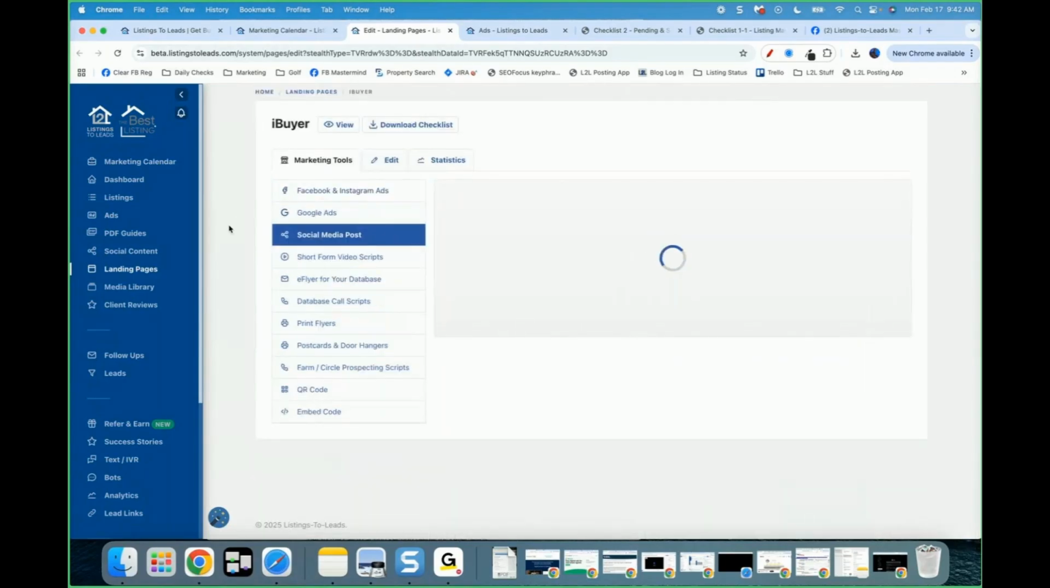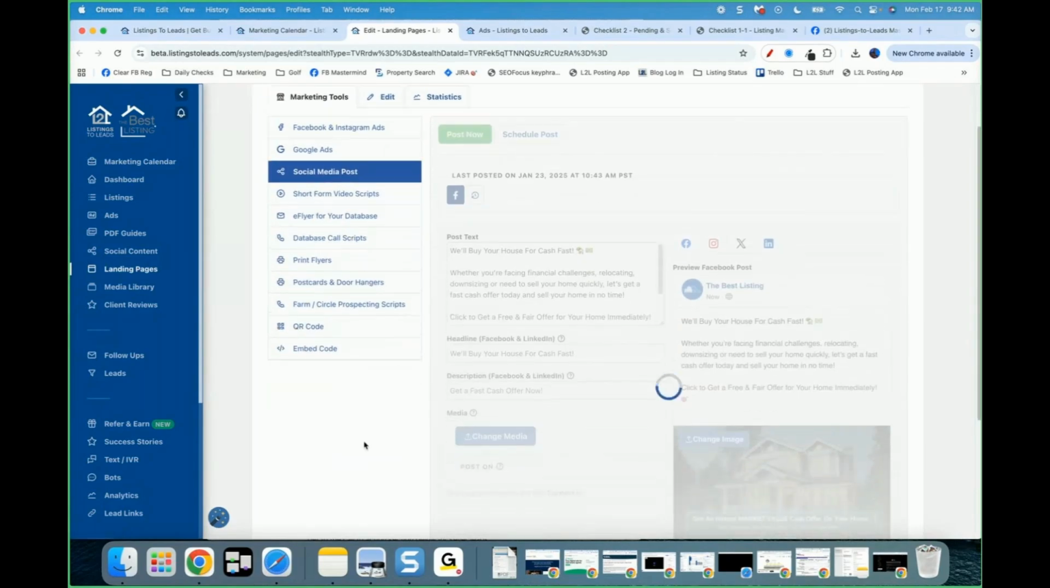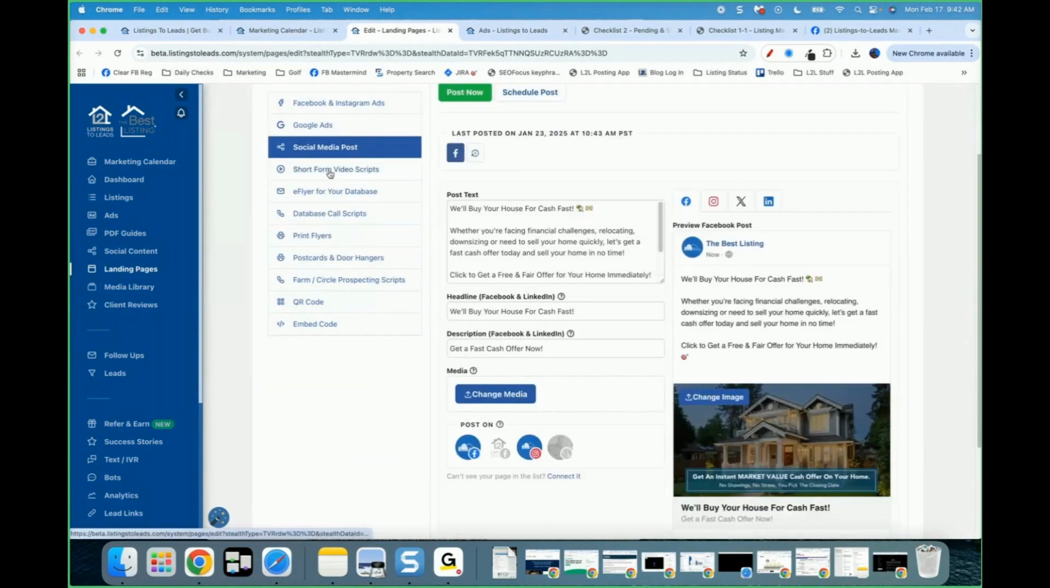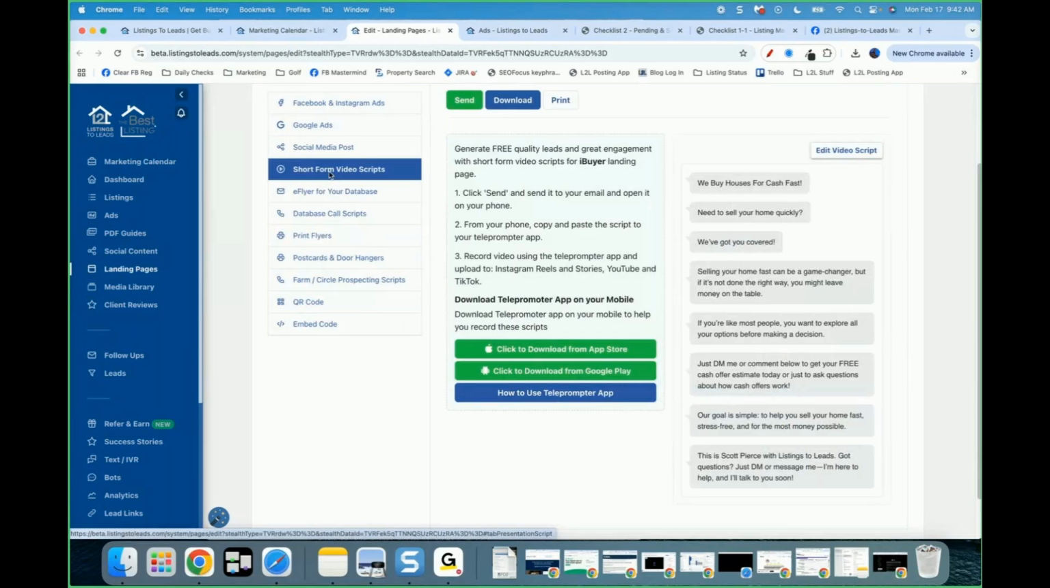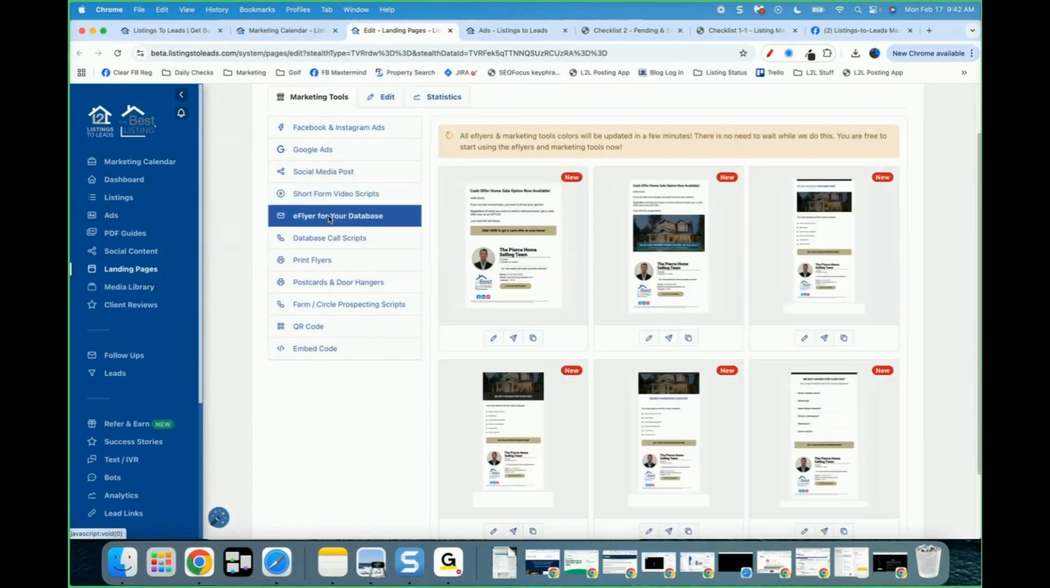Now for iBuyer, one second here. We've got the social media post. We've got a short form video script. And for iBuyer, the e-flyer, which we'll cover tomorrow, would be awesome to use. We want to get that to our database. We want to let our database know that we can give them a cash offer option.